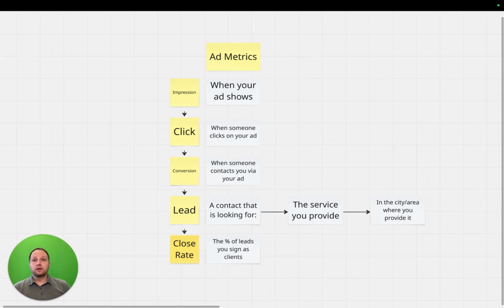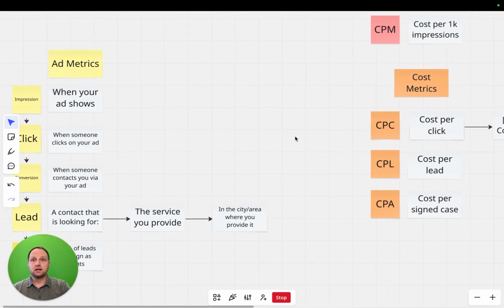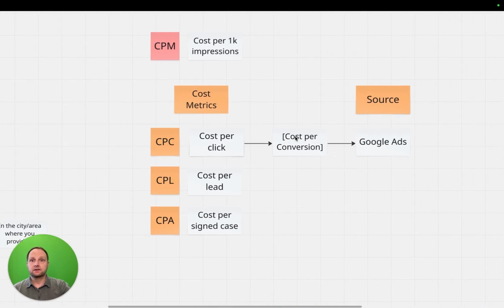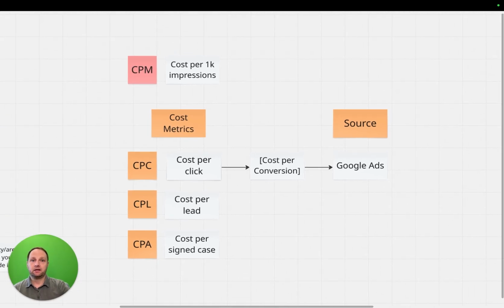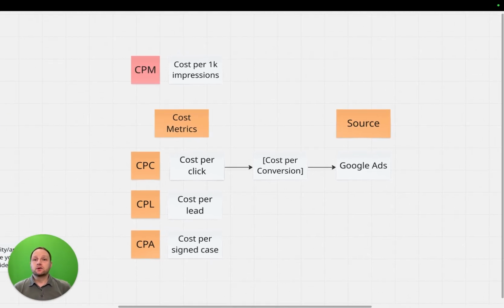So now that we've covered the basic performance metrics in Google Ads, let's dive into the cost metrics that directly impact your budget planning. Understanding these numbers is crucial for calculating your return on investment and making informed decisions about your ad spend. Let's break down each of these cost metrics and talk about how they're going to impact your budget decisions.